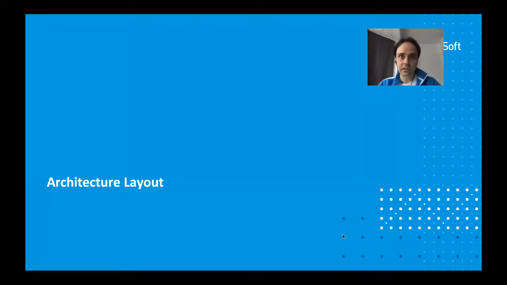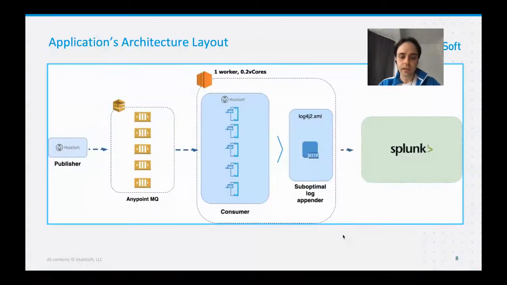Now we will move on to the architectural layout of the application this customer was using. Here we have the whole application landscape. Starting from left to right, we have the Mule Publisher application that generates a big messaging load, putting messages like there's no tomorrow in the SQS. They were hammering the SQS with more than 50,000 or 75,000 messages, and knowing those spikes, they were using a 0.2 vCore, which I personally think is too little to manage those expectations.